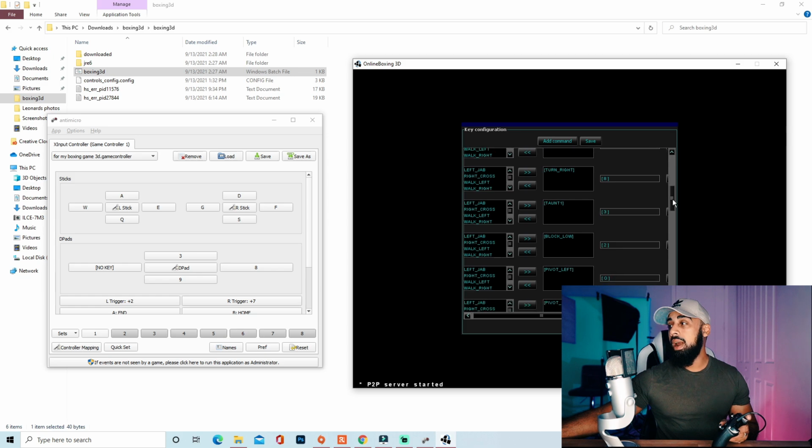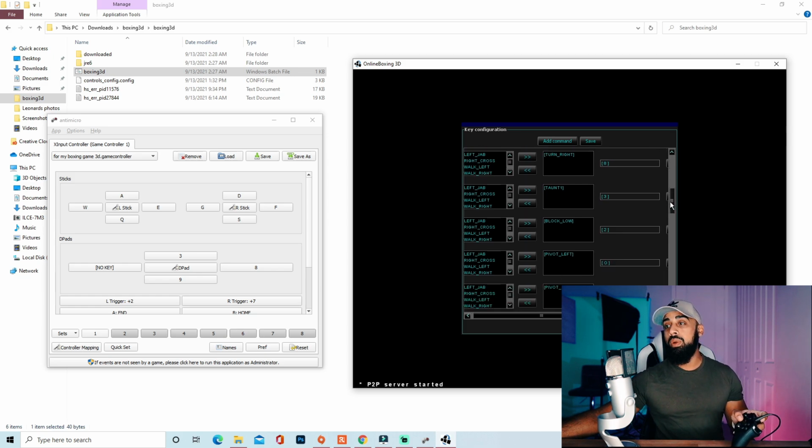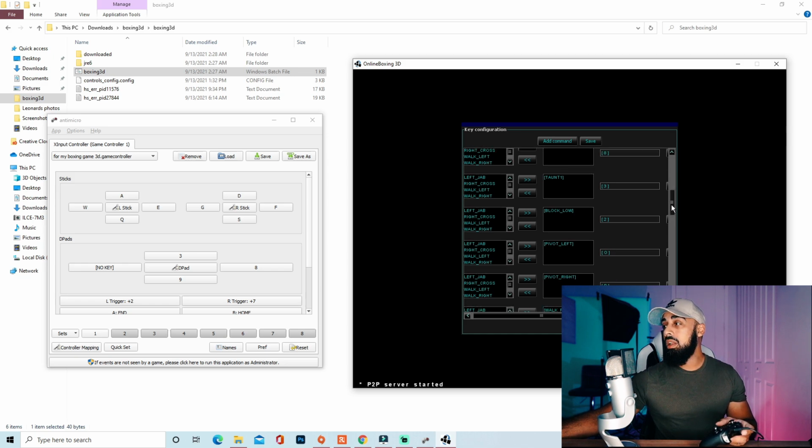So we got turn right, taunt is 3. I made 3 the up button. So my 3 is the up button, right? So I put taunt for me to taunt up on the D-pad, right? Block low is number 2. My number 2 is my trigger. So once I put 2 here, I went here, found it where it was, clicked it, put number 2. All right.